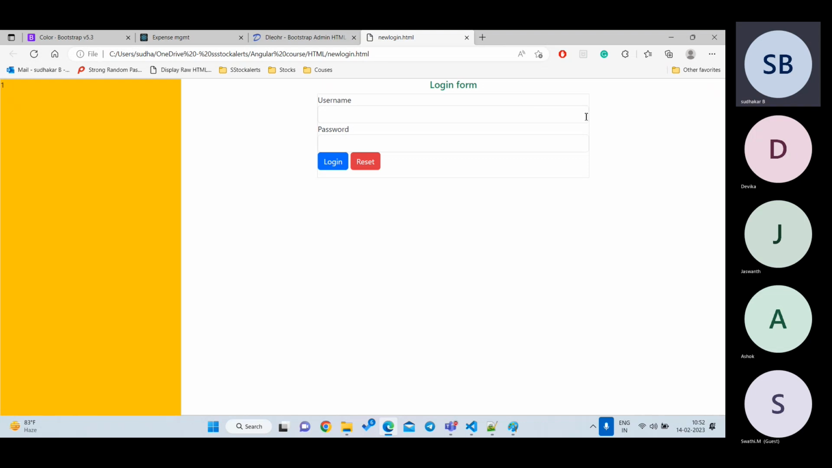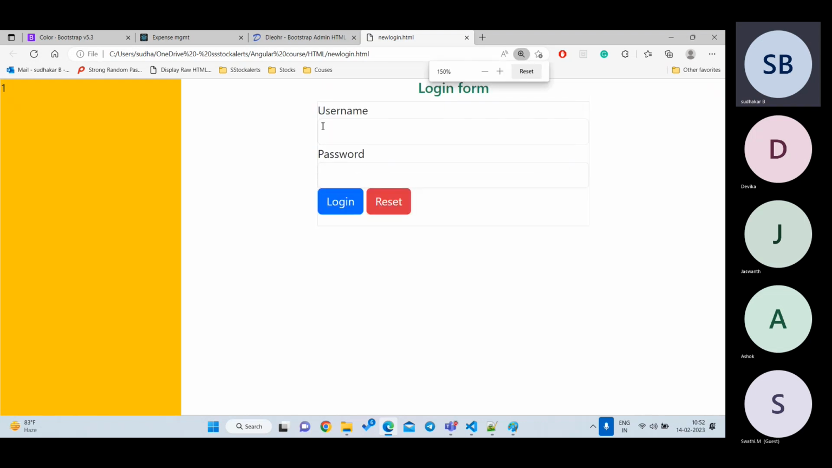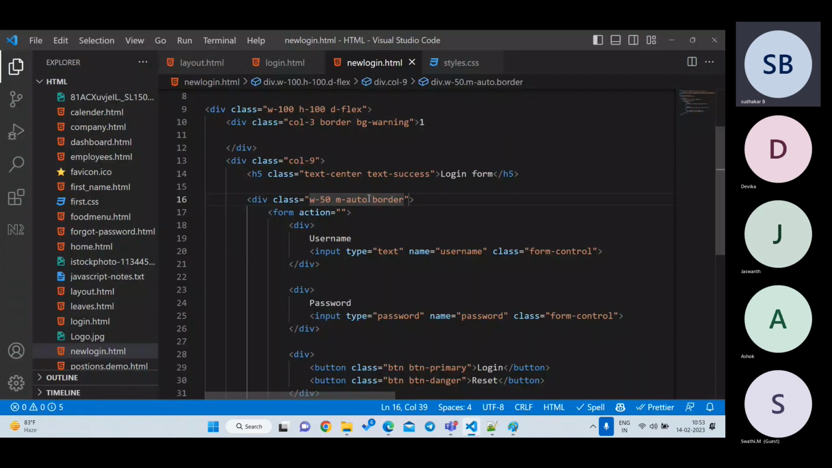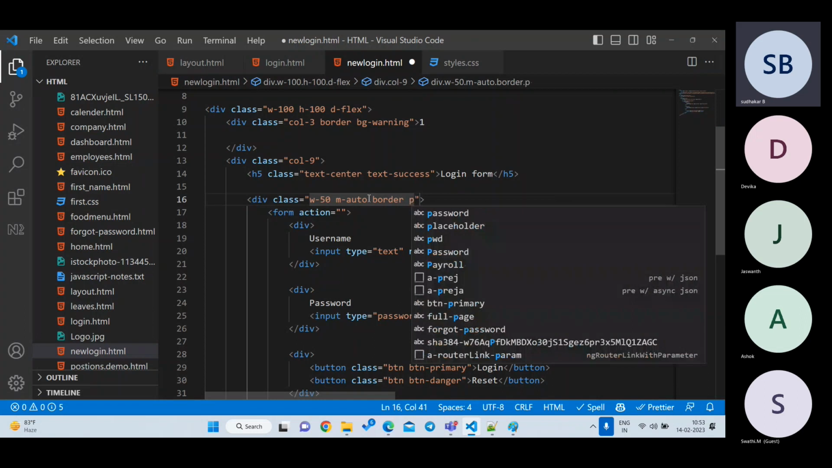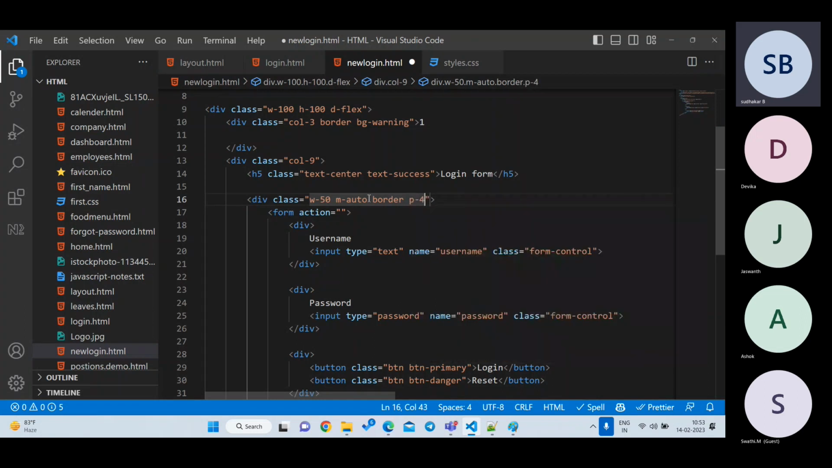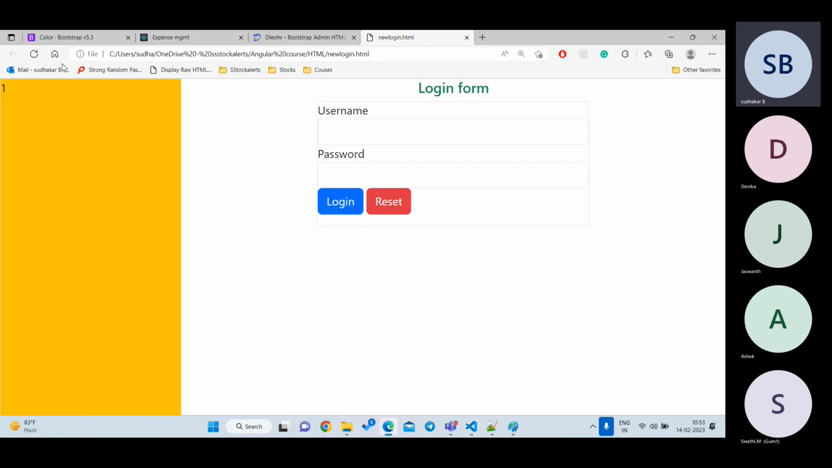Border is there, but I don't want my fields to be attached to the border. I want to give some padding inside the border. What should I write? Padding. Now I want to give padding on all the sides. p for padding, 4 means all the directions. That's nothing but padding. Let's go and check it here. See, all the sides came, right?